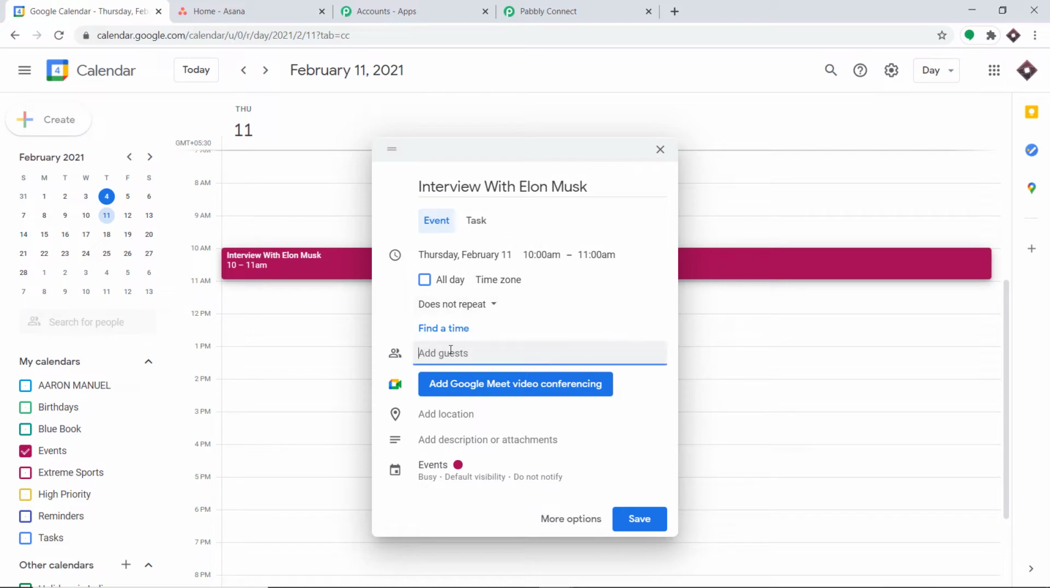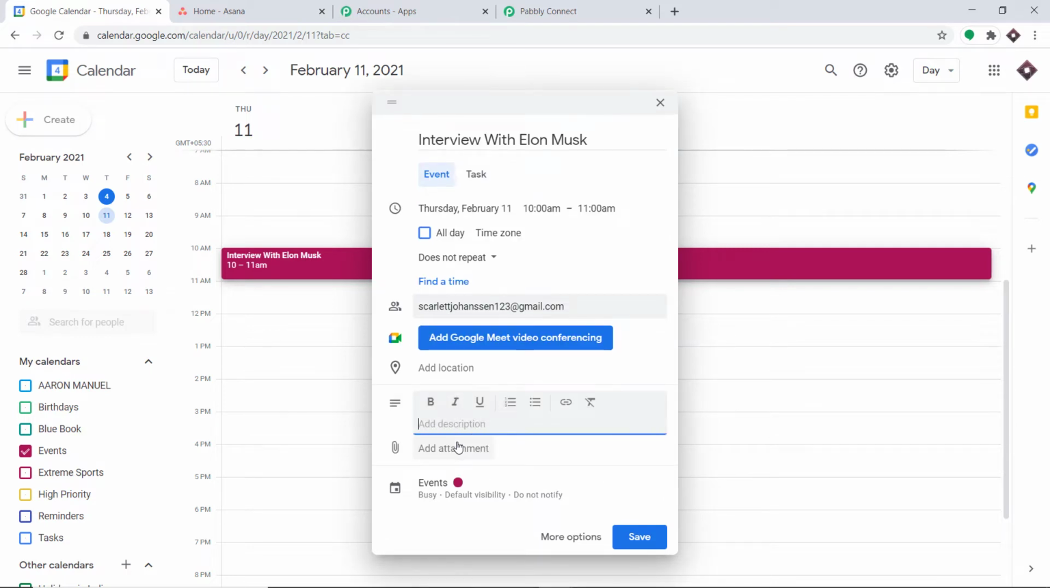And I'm also bringing a guest. So my guest is Scarlett Johansson, Johansson123@gmail.com. Okay, so description. Do we want any description? Okay. Ask him, when will Tesla arrive in India? Okay, so that's the description.